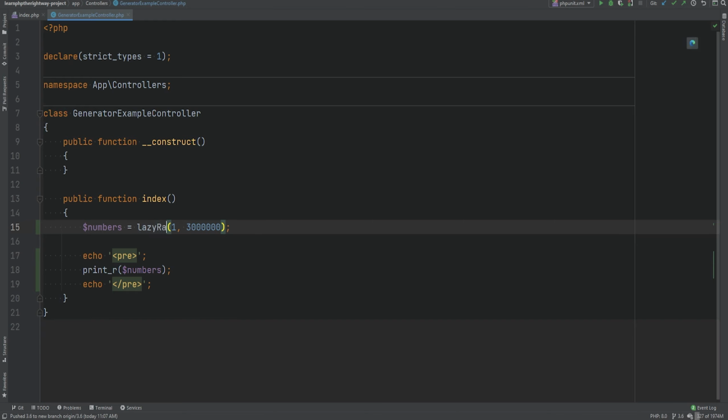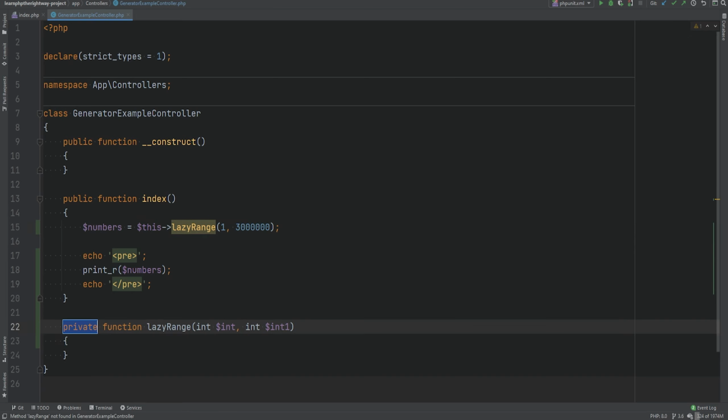So we can call our custom function something like lazy range. In this example, I'm going to implement this as a method within this controller, but it could be implemented as a helper function or even be part of a separate class and so on. But I want to keep this example simple and to the point, so I'll add it within this controller. So we're going to do this lazy range, and we're going to create this method.